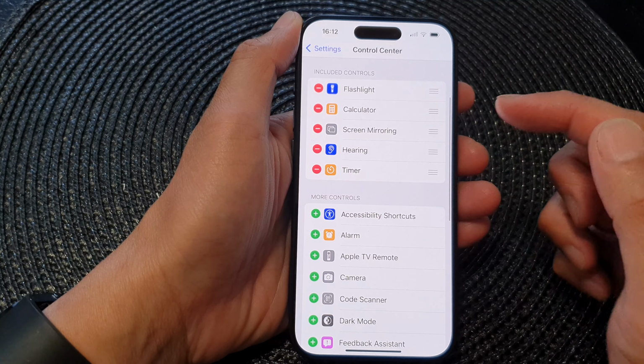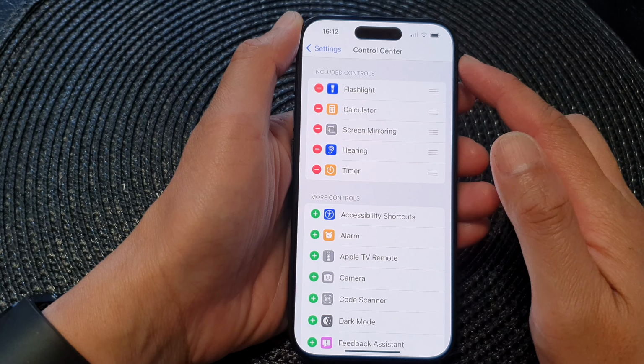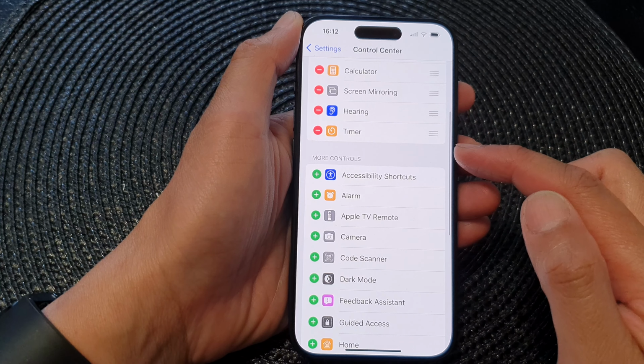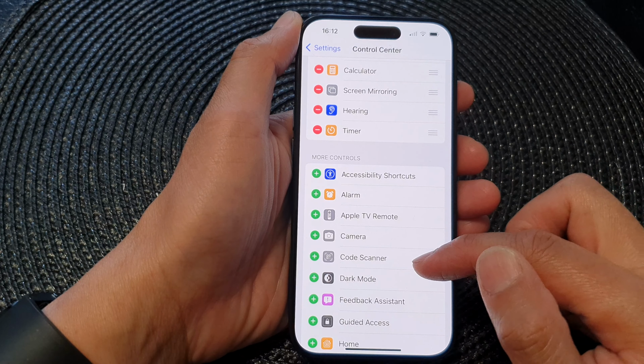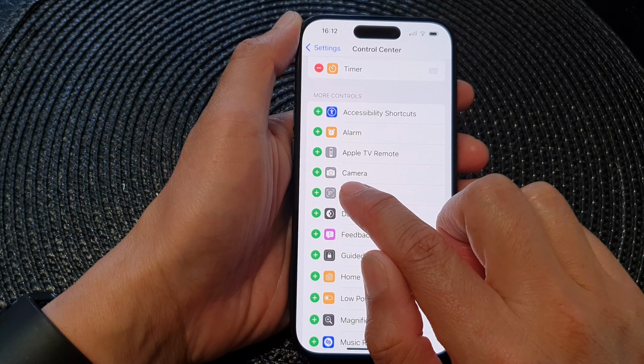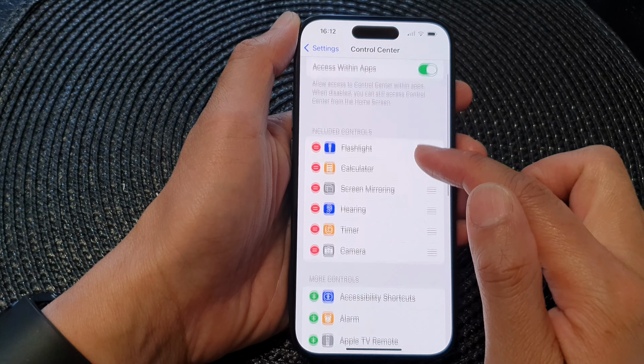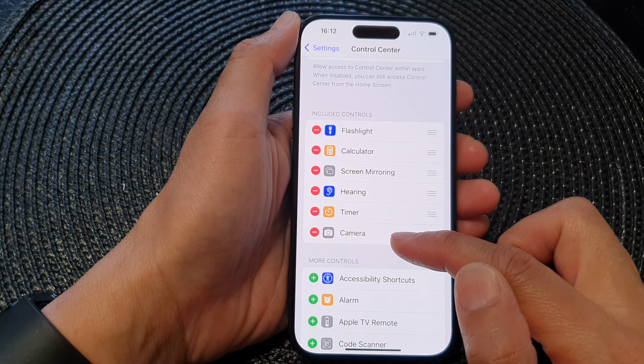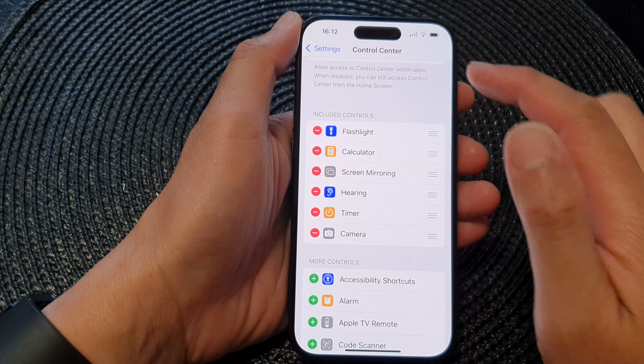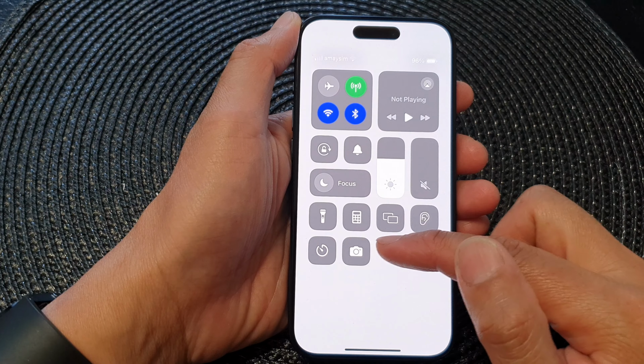Otherwise, to add in the camera control to the control center, we go down to the More Controls section and then tap on the Add button right next to the camera title. And that's it. Now we have added the camera control back into the control center right here.